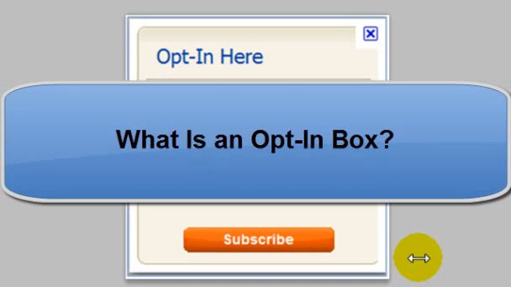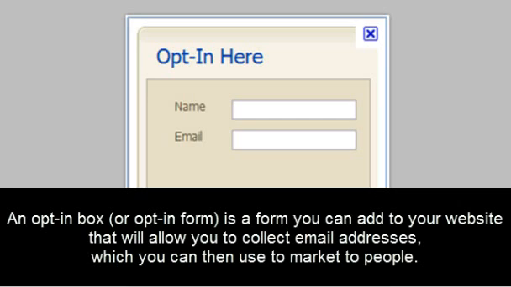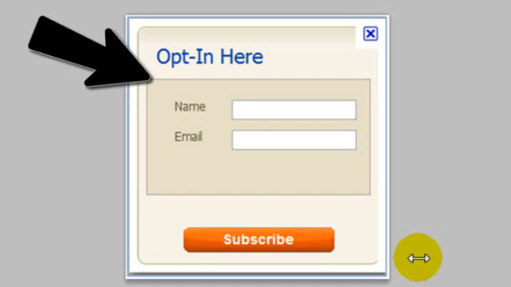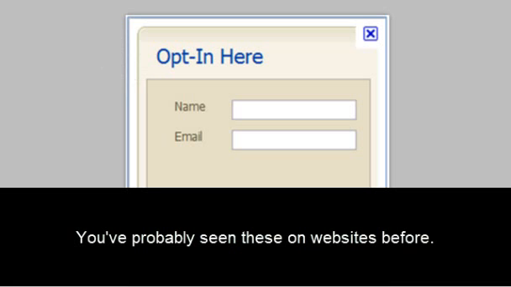What is an opt-in box? An opt-in box, or opt-in form, is a form you can add to your website that will allow you to collect email addresses, which you can then use to market to people. Here's an example of an opt-in box. You've probably seen these on websites before.